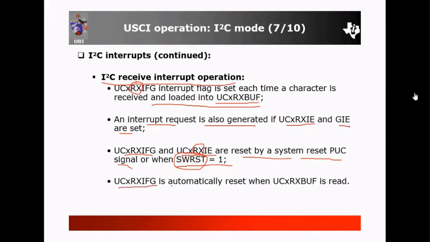Now UCxRXIFG is automatically reset when the UCxRXBUF buffer is read. In this case, UCxRXIFG is set, which means the UCxRXBUF buffer is loaded. When it is read, then it is automatically reset.